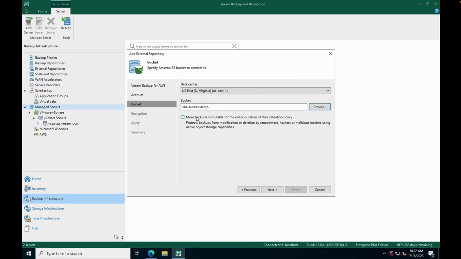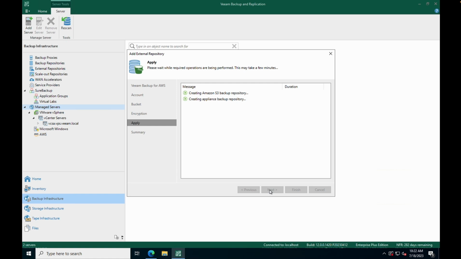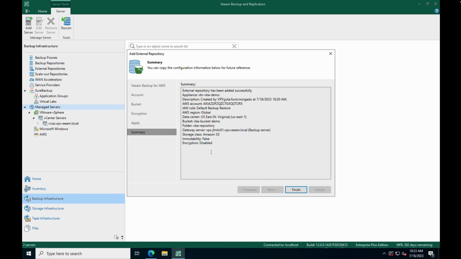If I want to make the bucket immutable, I have to tick this box. Next, we can enable backup file encryption and add passwords for encryption. Finally, we click Apply. Once we have the backup repository registered, we click Next. We can see the summary again with all the details about what we've configured, and we'll simply click Finish to end.